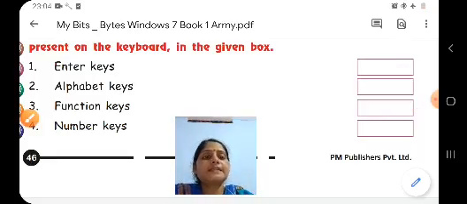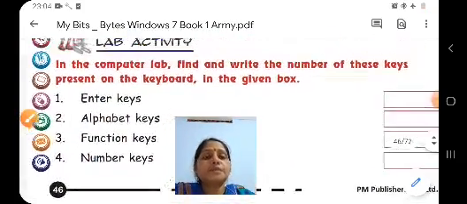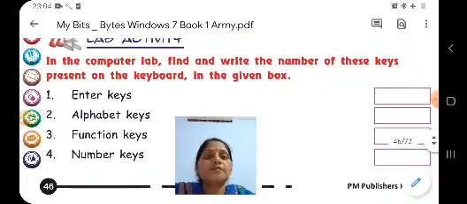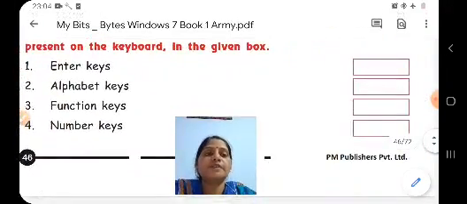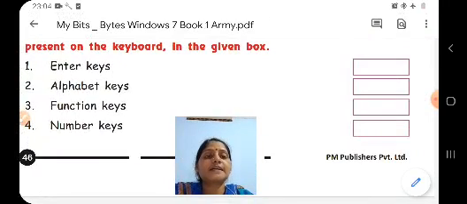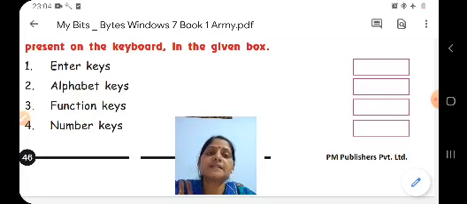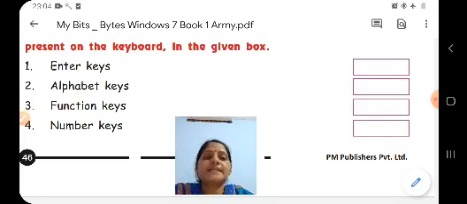Once again, let us read the same question. In the computer lab, find the right number of these keys present on the keyboards in the given box. When we go to the lab, we will take a keyboard, and from there we will try to find out. But children, as we have studied the chapter, we very well know which key is found in how much number. So you will write it one by one.